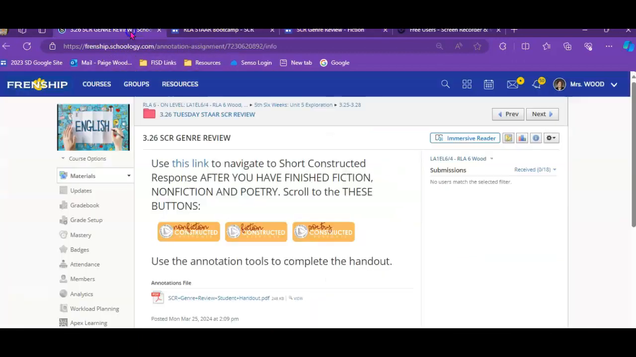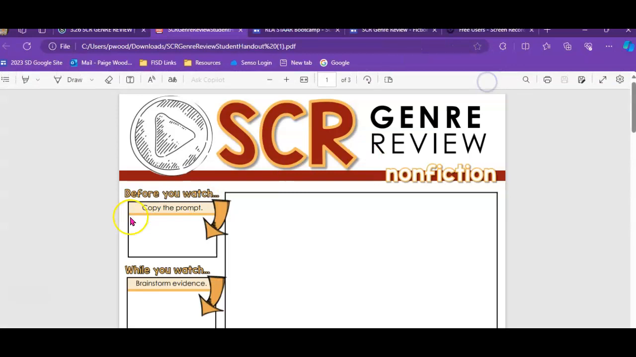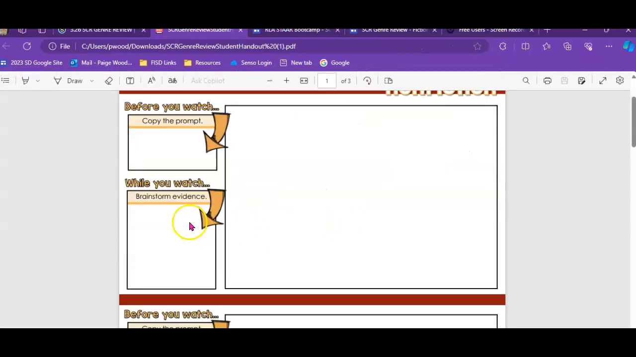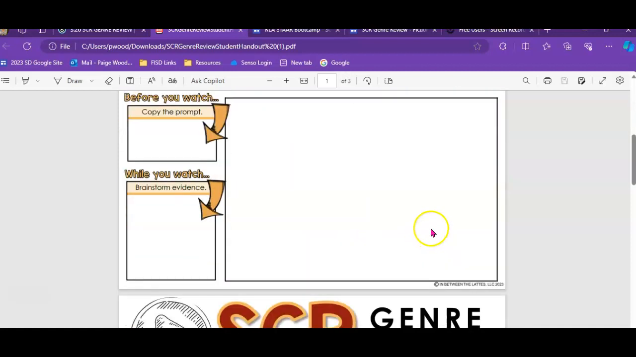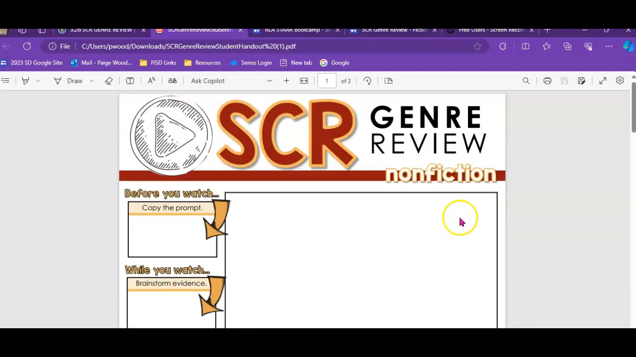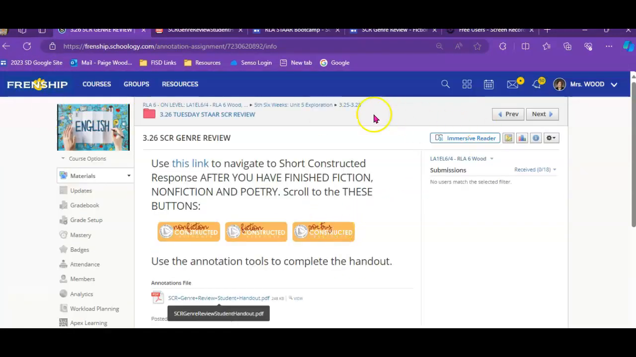So again, you guys are going to navigate through the handout. You're going to copy the prompt. You're going to brainstorm evidence. This doesn't have to be sentences, but this is evidence you want to do. And then you're going to write your SCR here. And when you're done, you'll submit it. Okay? So this should give you really good practice on the SCR. You just need to follow along with the directions and pay attention. All right, good luck.